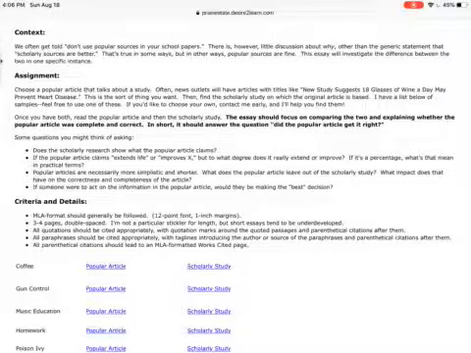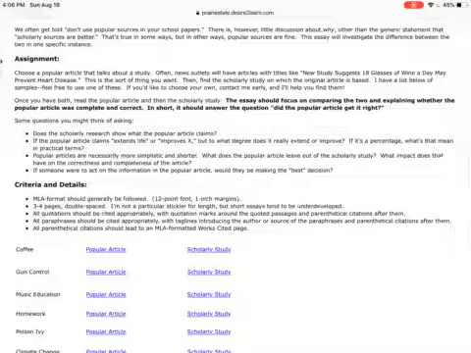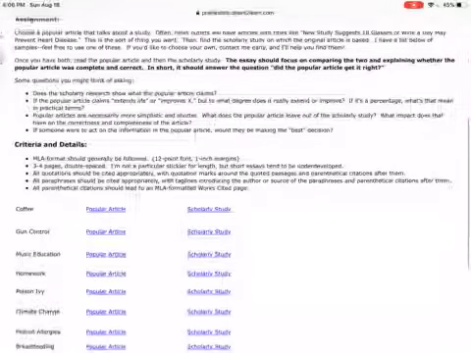Popular articles are definitely more simplistic and shorter. What does the popular article leave out that the scholarly article has in it? What impact does that have on the correctness and completeness of the article? So those are two terms I want you to think about: correctness and completeness. Is it correct and complete? If someone were to act on the information in the popular article, would they be making the best decision?